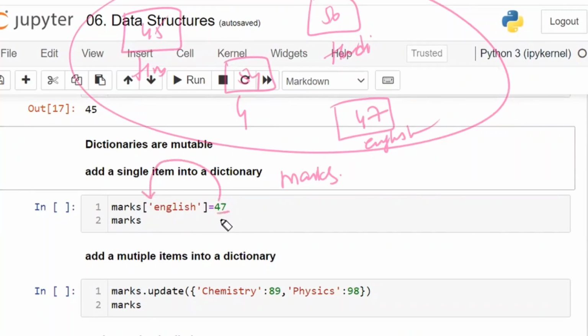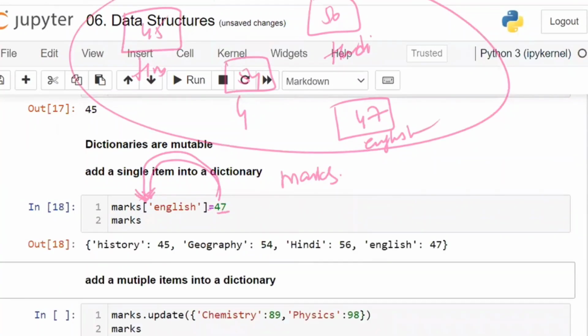First the right side value, 47. Whenever there is an equal to symbol, it is going to assign the value. This value will be assigned to this particular object. Since dictionaries are mutable, it is going to replace within the same object. So in this way, it is going to create and write a new one with respect to English of 47. Here, order is not important for me. The index name, that is the key name, and the value are important. Order is not important.